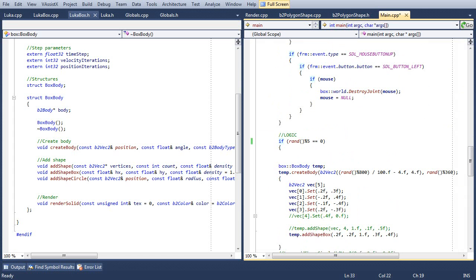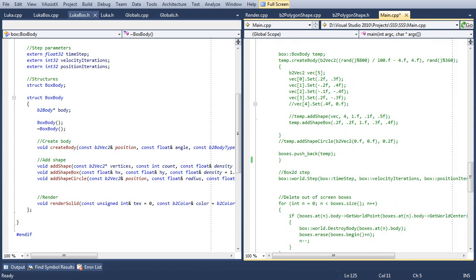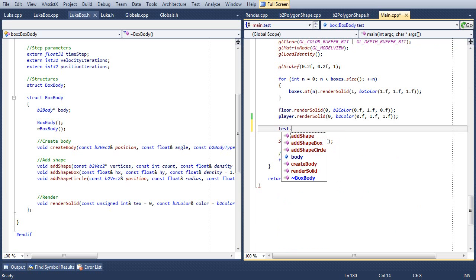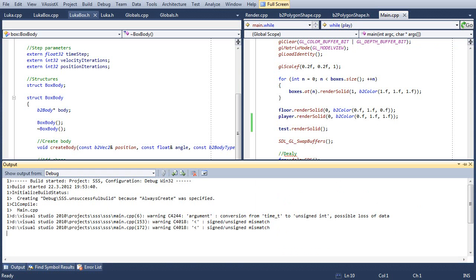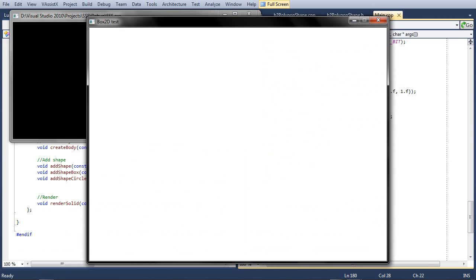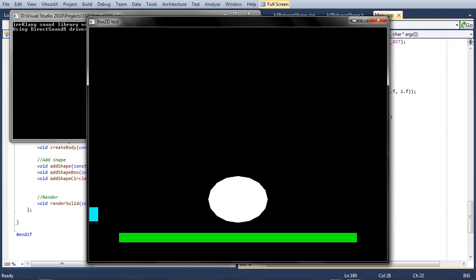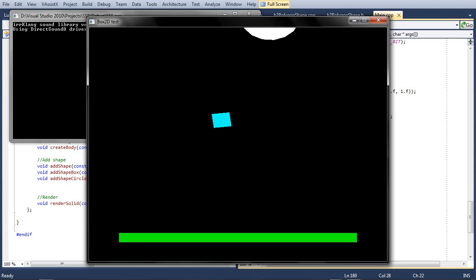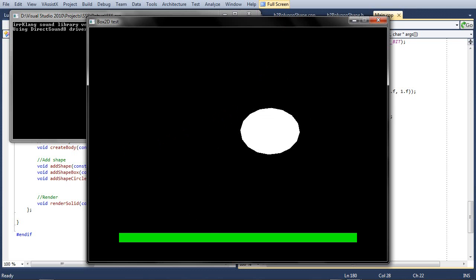I'll just remove the random spawner, and we also have to render it. So we go test.render solid. You can put a texture in it or color, but I wanted that, so let's do it just quick. And we get a ball, really nice, and that, boop, it works.